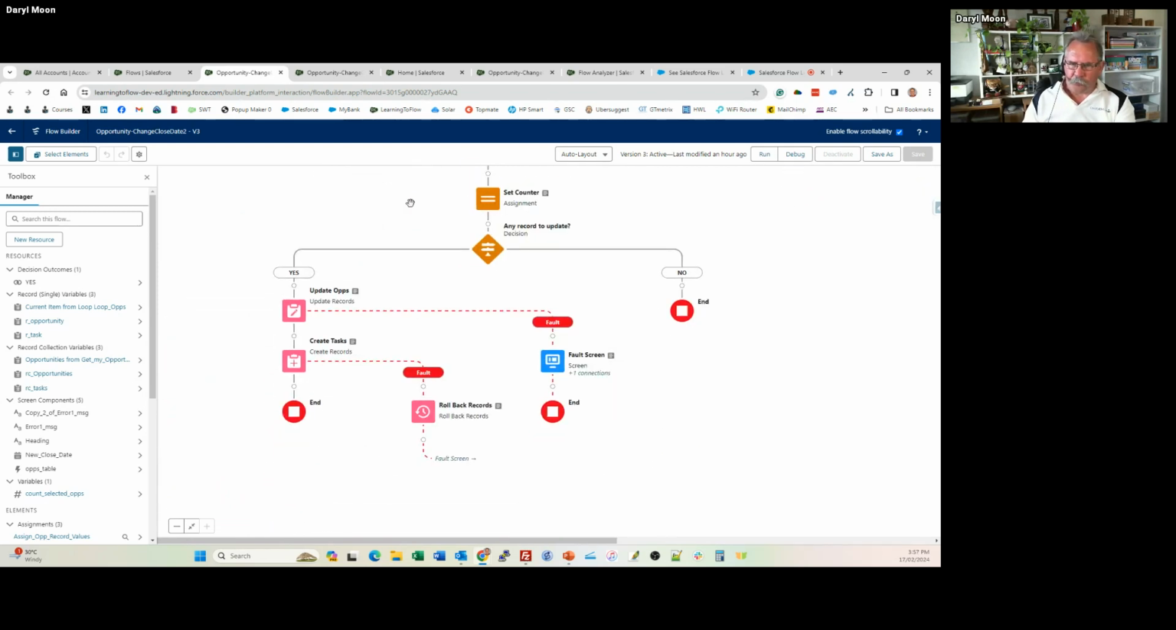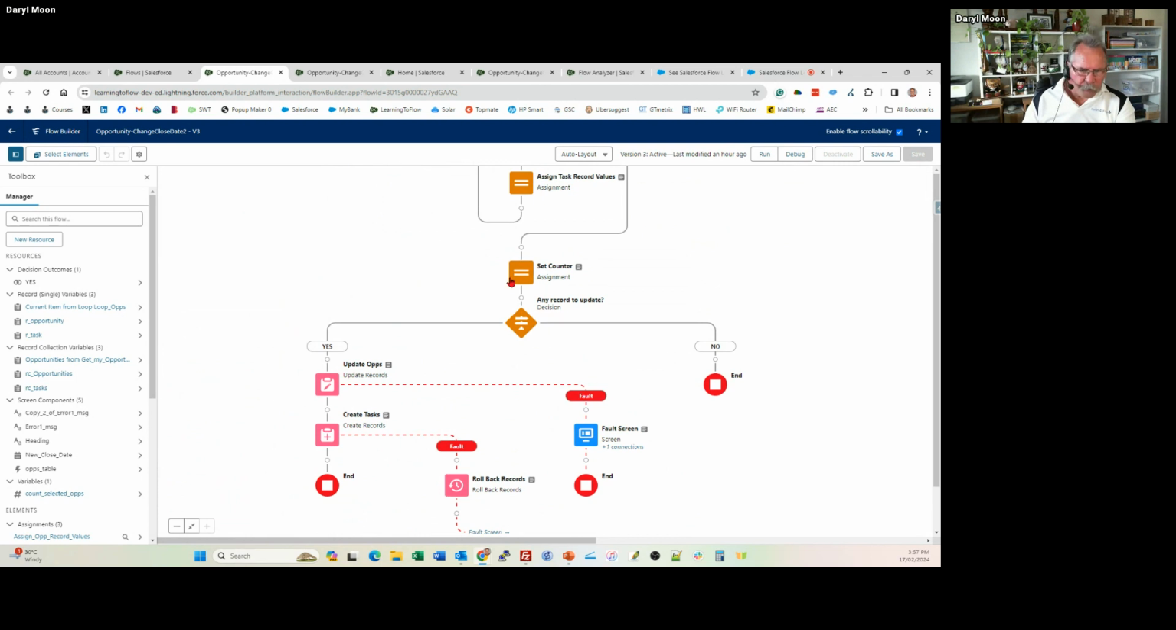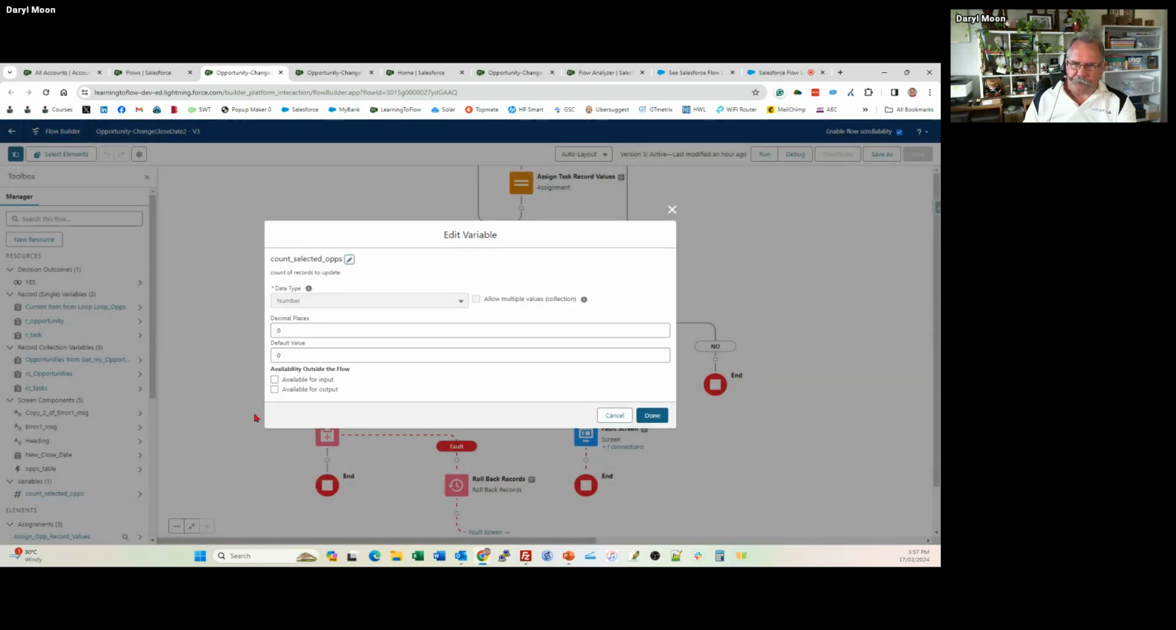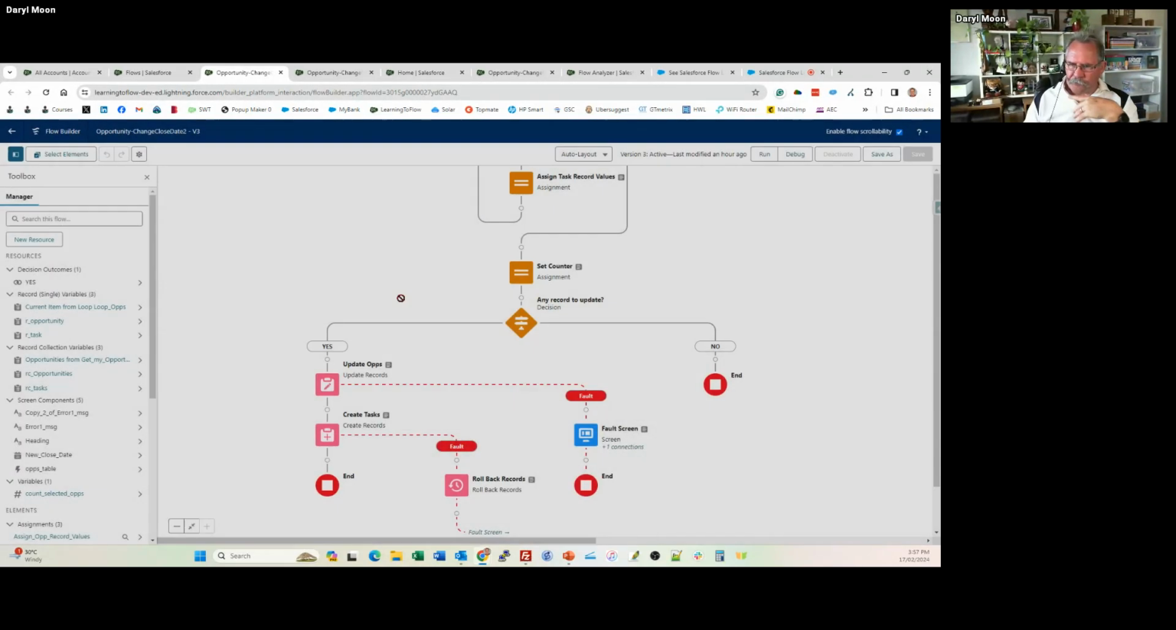Now, outside the loop, we're setting a counter. Just before we do that, let's have a look down here. One of the other best practices, and I haven't mentioned it yet, is that we have meaningful variable names. So hopefully you can understand my meaning there. And we've got another one here called count selected opportunities, count selected ops. It's just a count of the opportunities that we selected. So we counted 5 of them. We ticked 5 of them to update. So that's where this variable is going to be used.